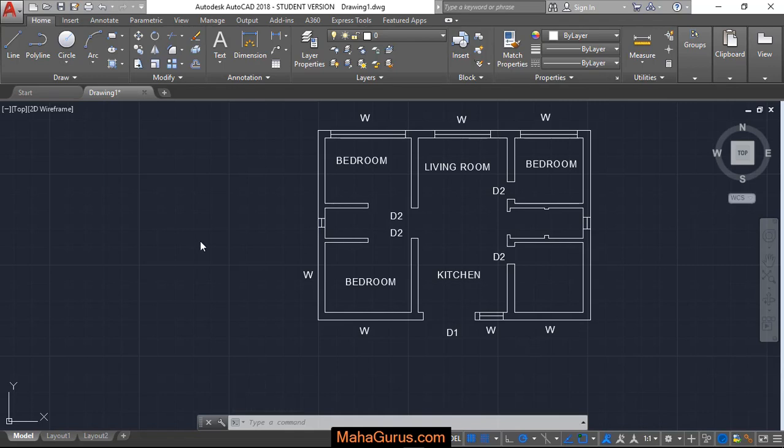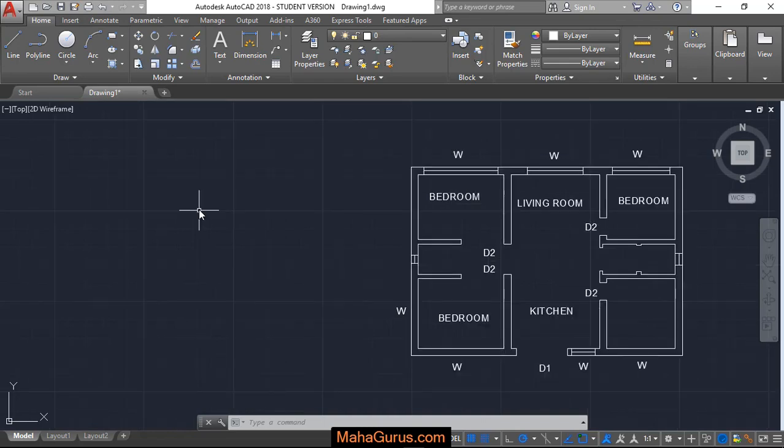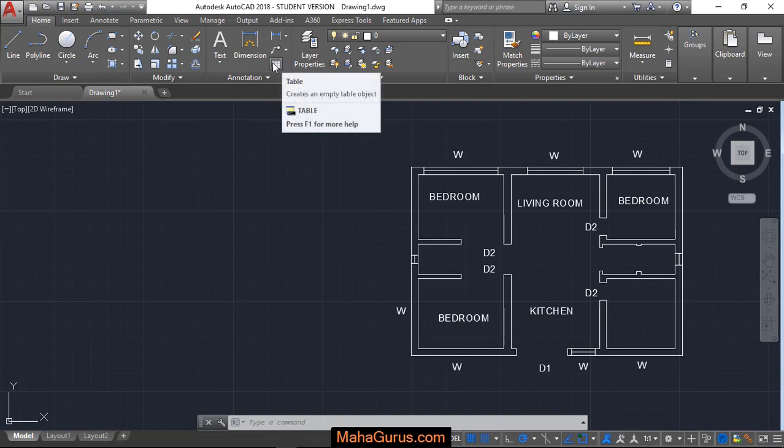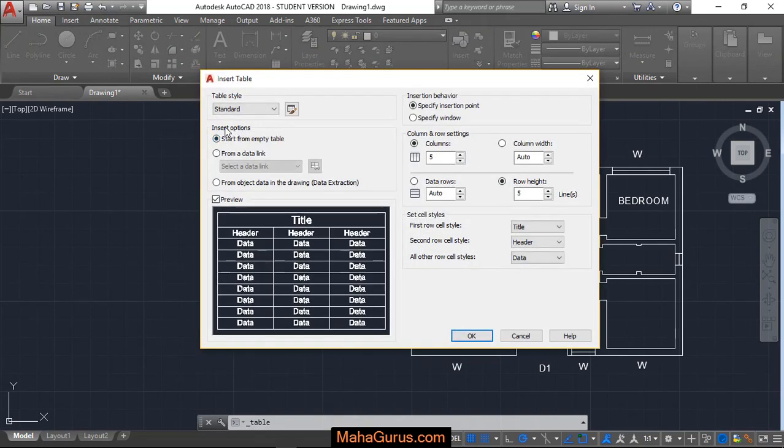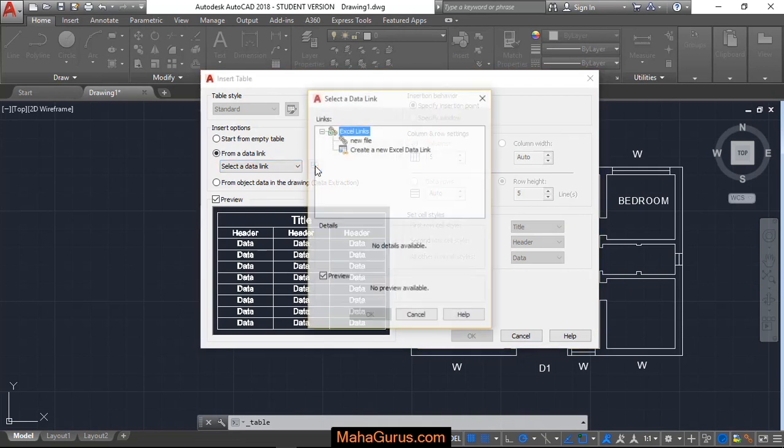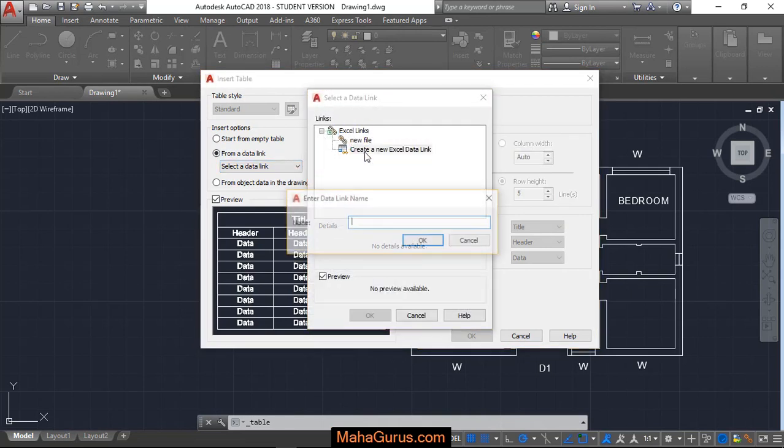So in this tutorial, we're going to learn how we can import an Excel table in AutoCAD. For that, you have to click on this Home tab, and here in the Annotation group, just click on this right lower corner, that is Table. And here you will have the insert options where you have to click on From a data link. Just click on that, and then click over there and create a new Excel data link.